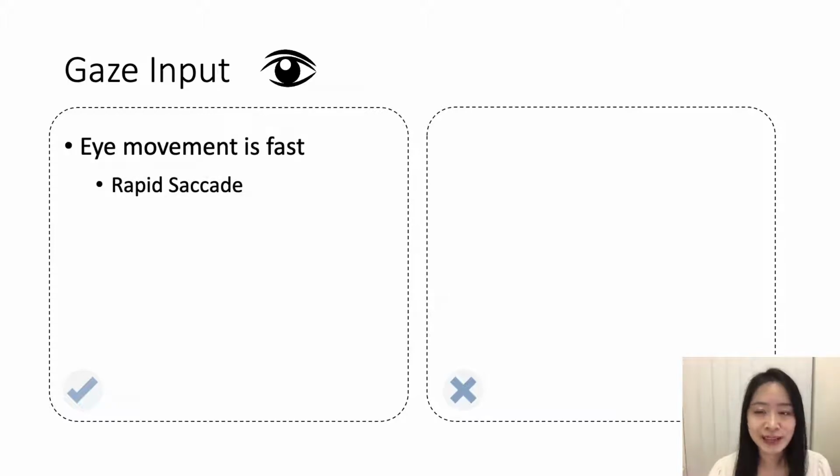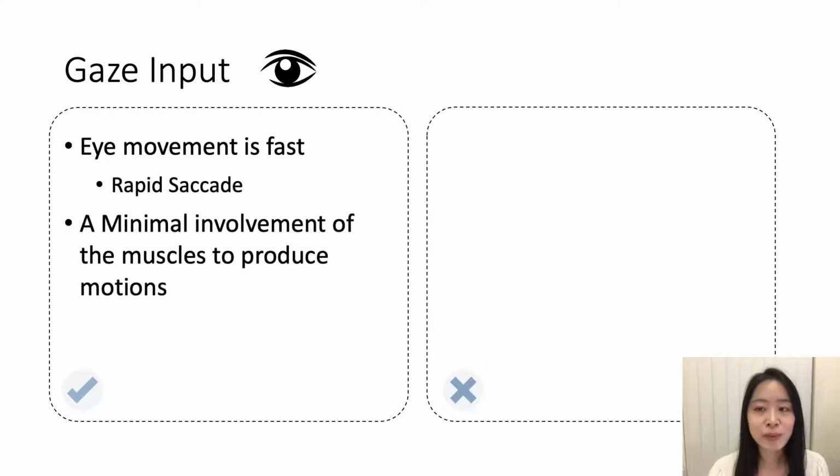First of all, gaze input is known for its speed. Eye movement is fast and allows rapid saccades between fixations. In addition, eye movement involves few muscles, so gaze input can reduce the risk of fatigue or cumulative injury caused by long-time usage of computing devices.